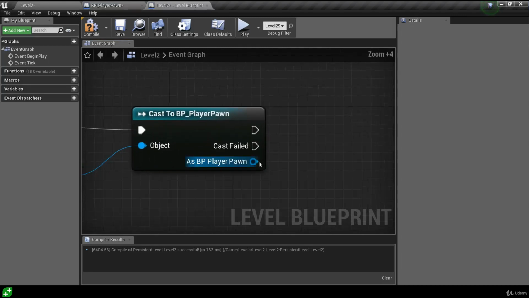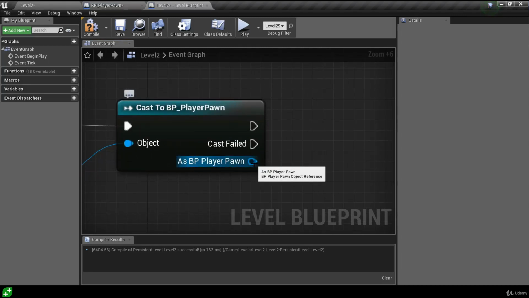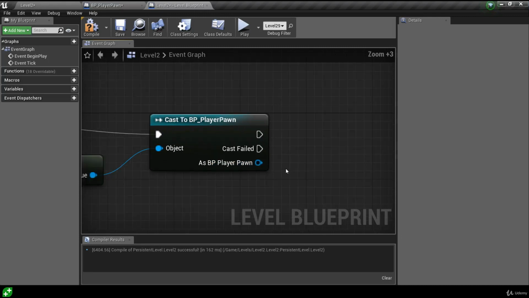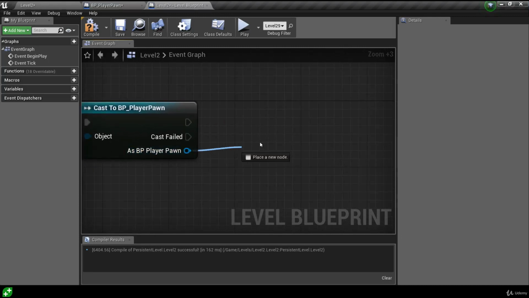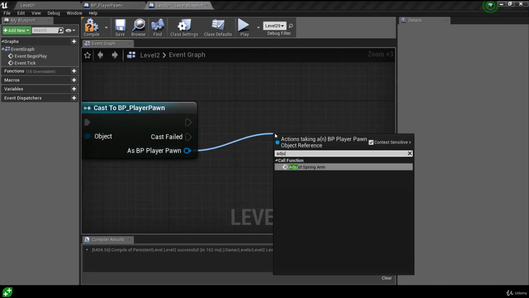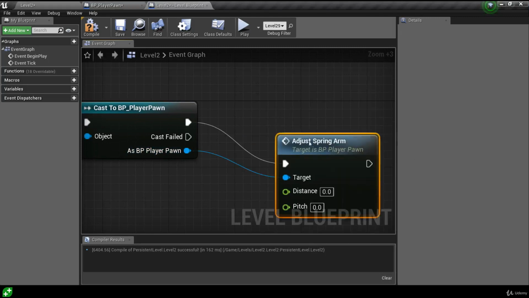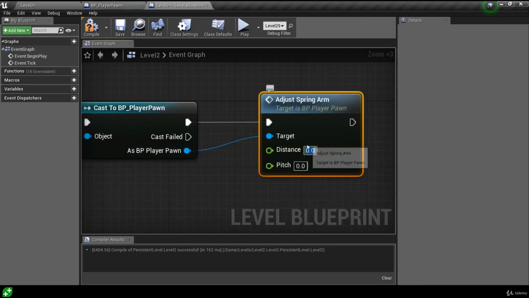And then we have this as BP player pawn reference pin here. So this is a reference to our player pawn class. If we drag this out, we can now call our adjust spring arm function. And we can change the distance here. So I'm going to change the distance of the spring arm to about 850 units, and then the pitch can be negative 15 units here as well.